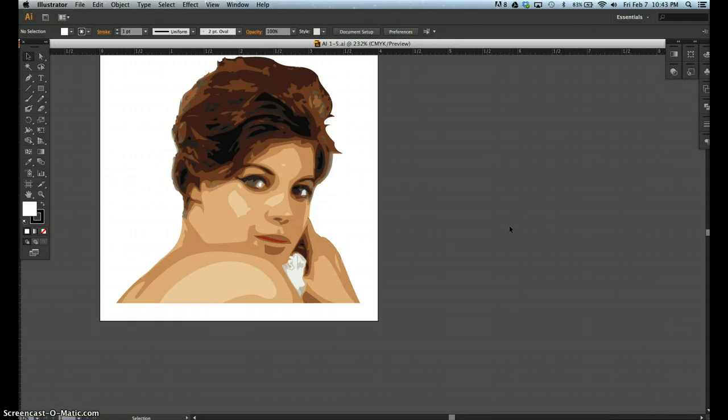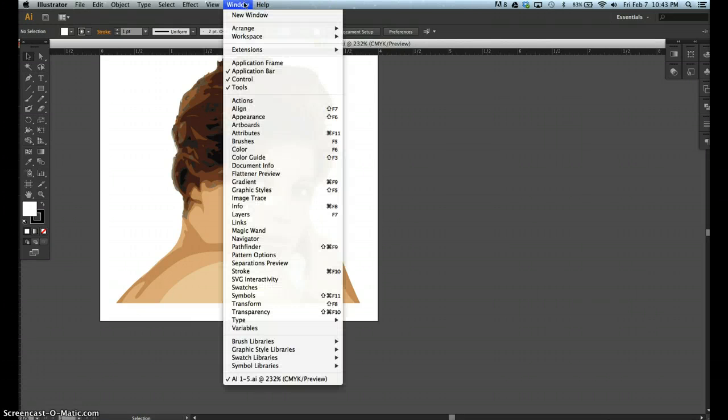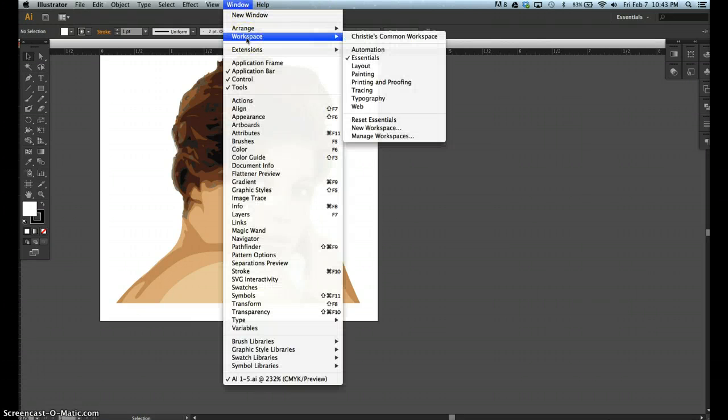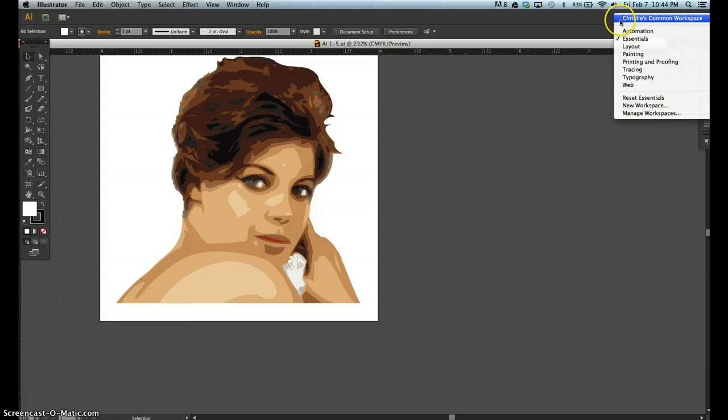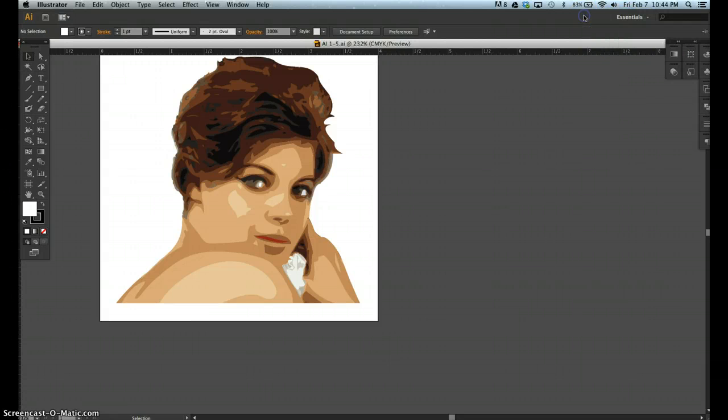Click Window on the menu bar, point to Workspace, and then click Essentials. That resets our Essentials workspace. You can also quickly access that up here. Click the double arrows on the Tools panel to see the two setups for the Tools panel. So you can do that and see which one you prefer working with.